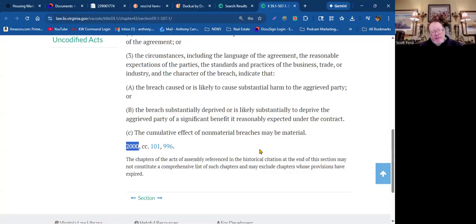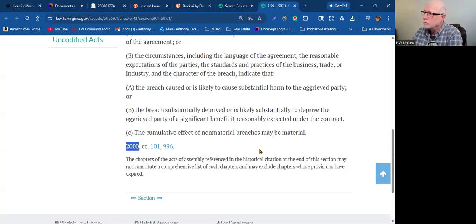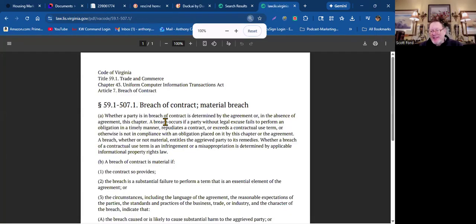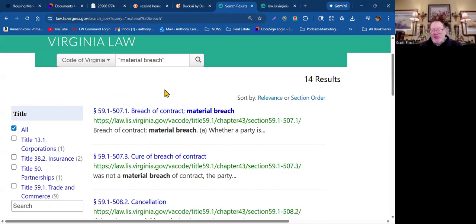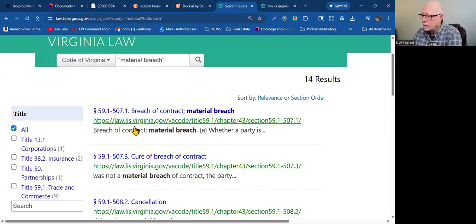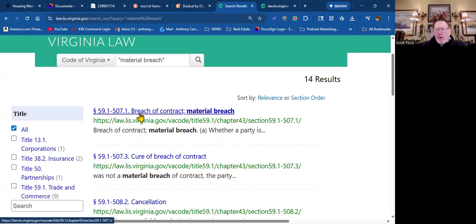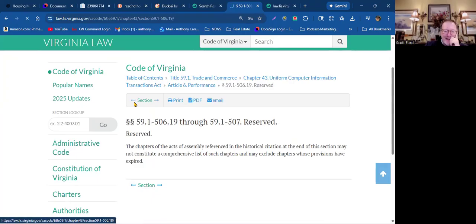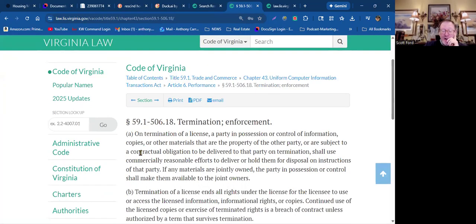Look at the last subparagraph: the cumulative effect of non-material breaches may be material. This gets down into several levels of legal weeds. If you were a buyer, could you imagine the E&O issue if an agent took this course and advised their buyer client, hey, the seller didn't fix a door latch, that's a material breach, and then you try to walk away with some notice? Unless David has something else to say about it, it just seems something's off.